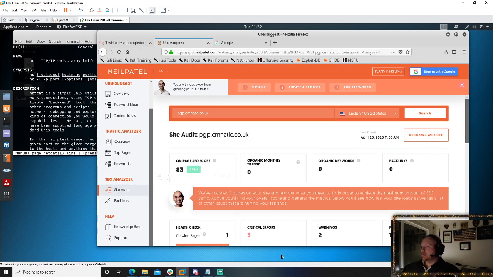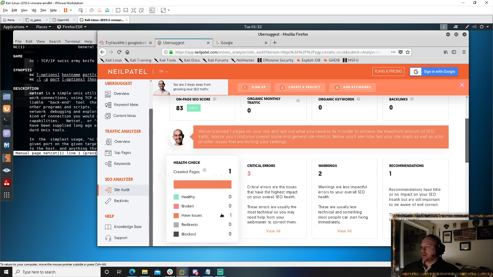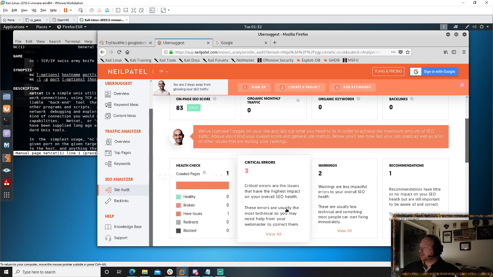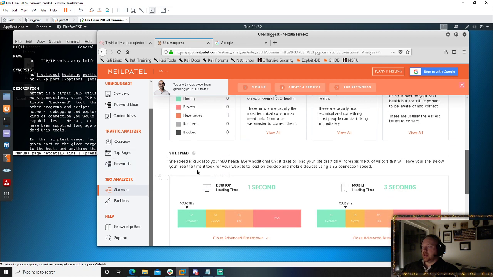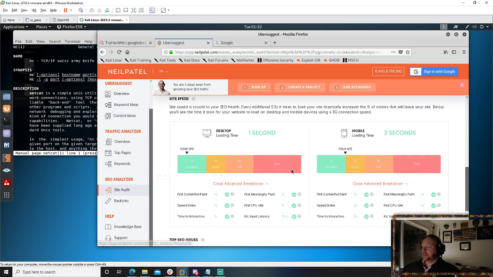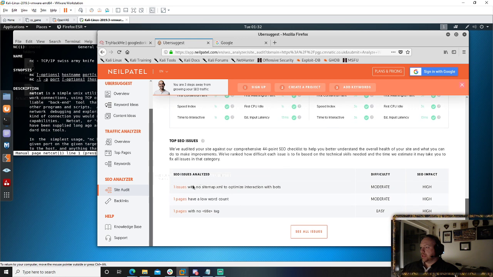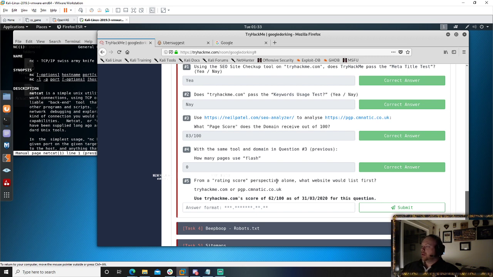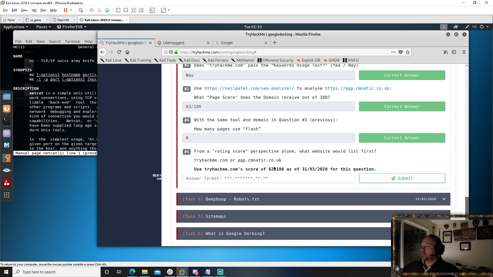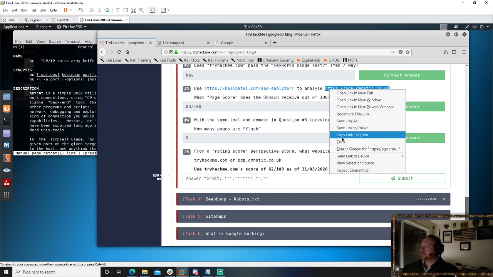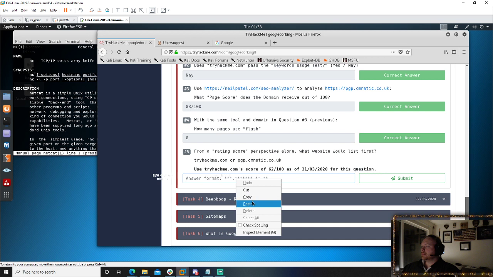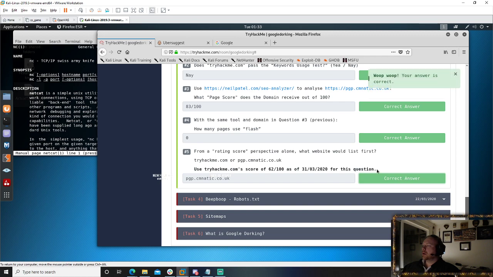I don't know where it said that, but one page had issues. Doesn't say any of them used Flash. But that one page had issues and it doesn't mention that it uses Flash, so. From a rating score perspective alone, which website would list first? Well, it's got to be this guy because it has a higher score, right? Okay, our answer is correct.